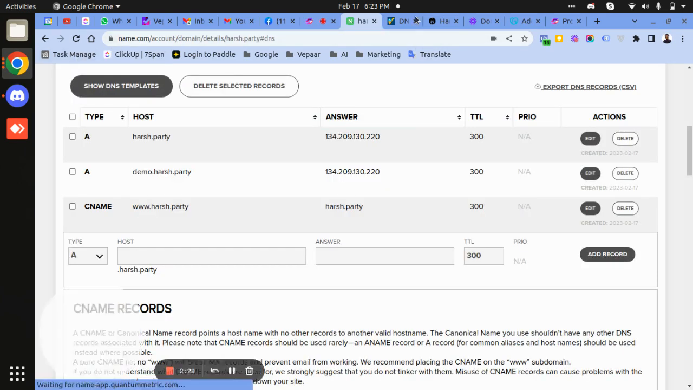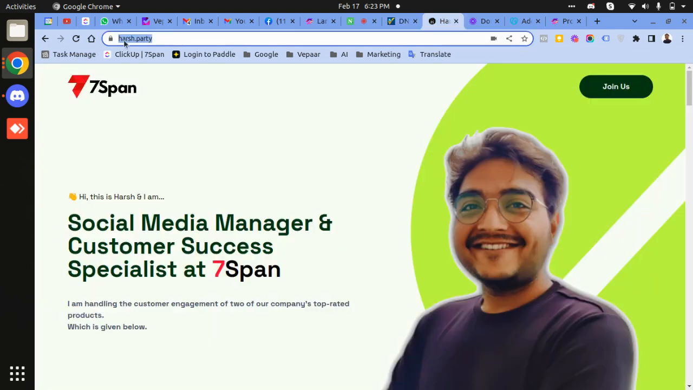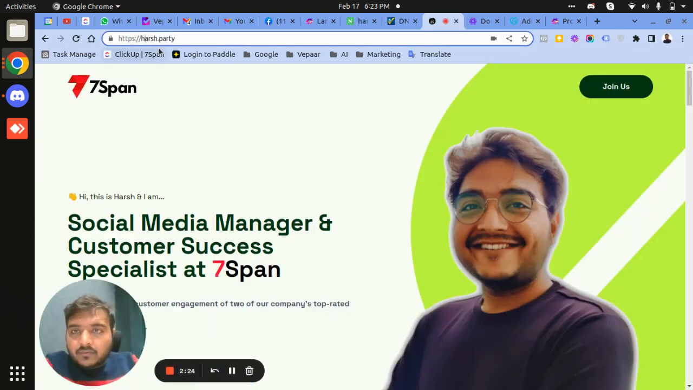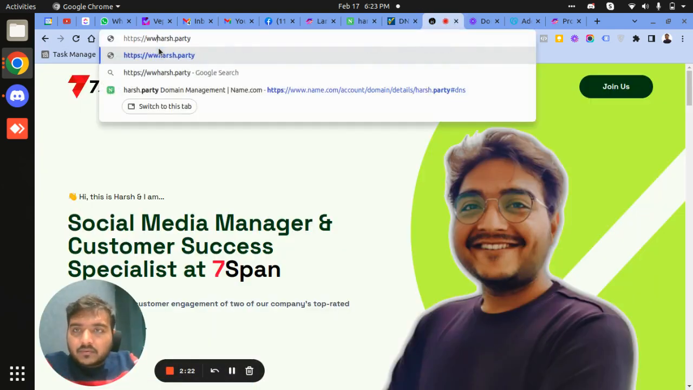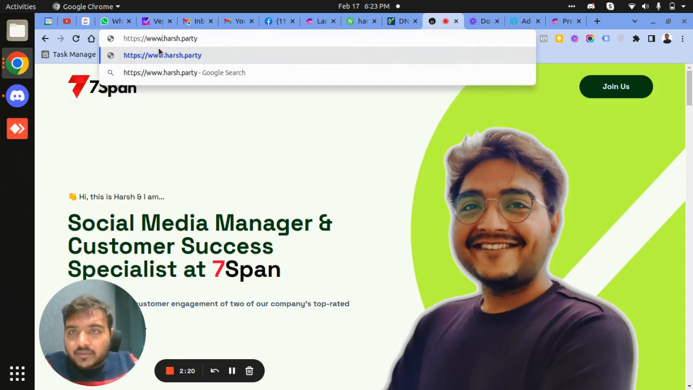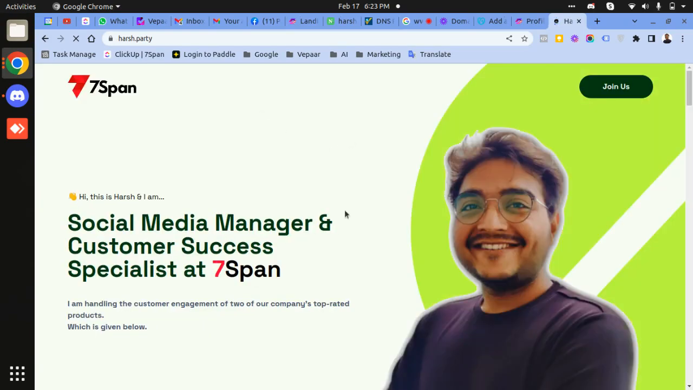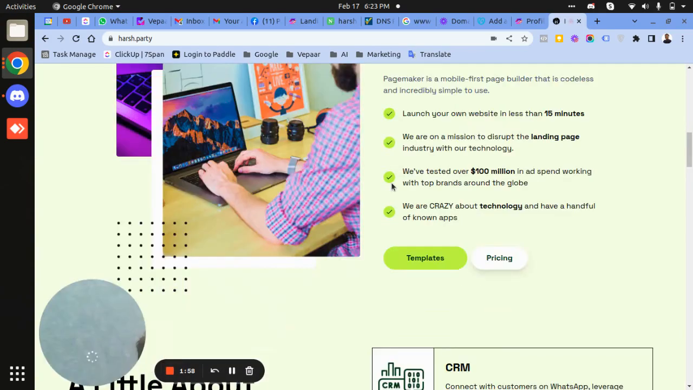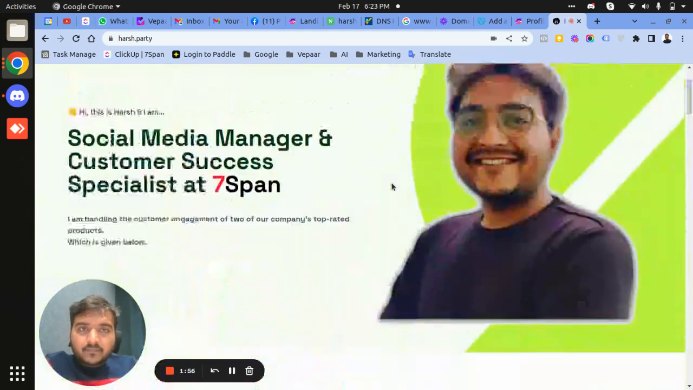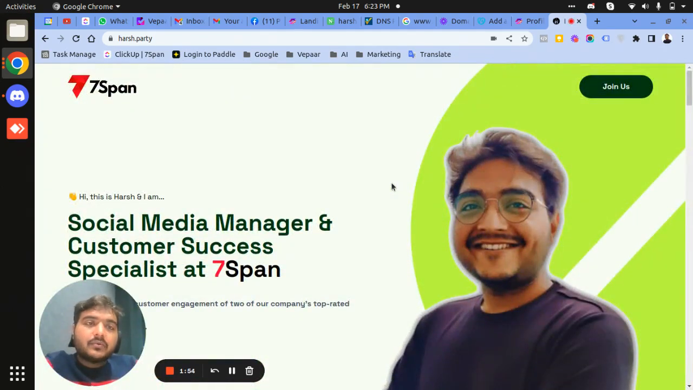So now whenever I'm going to add www dot harsh dot party, the customer will be redirected to my main page like this. Okay, so this is how you can set up a custom domain, subdomain, and add a CNAME record and add www before your custom domain.